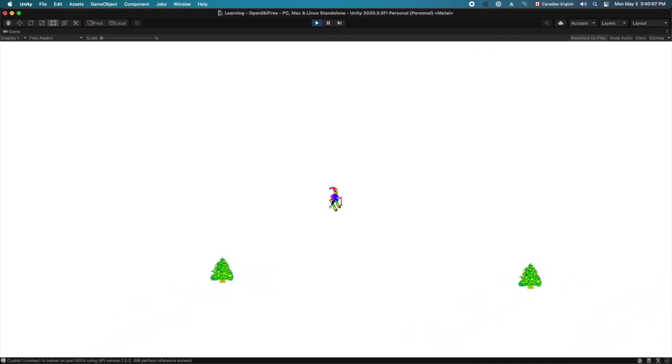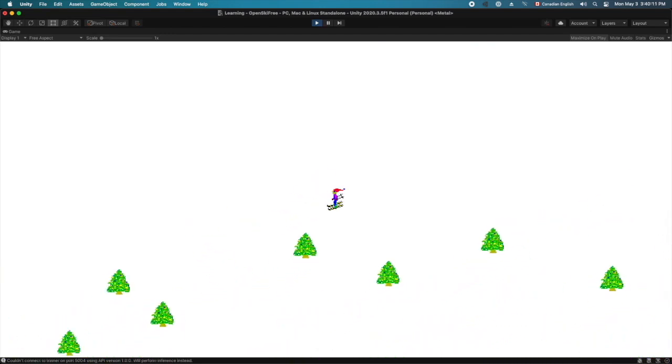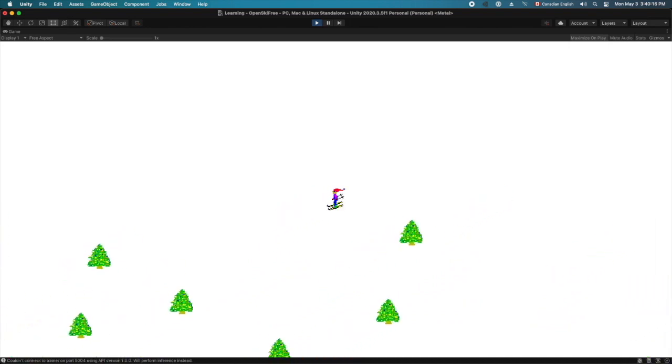Here's where we ended up last time. We've got a skier, but it's not really going through the trees nicely like we wanted. And I think the reason it didn't turn out very well is because we tried to add too many things at once. So we're going to start again and build up our AI one step at a time.